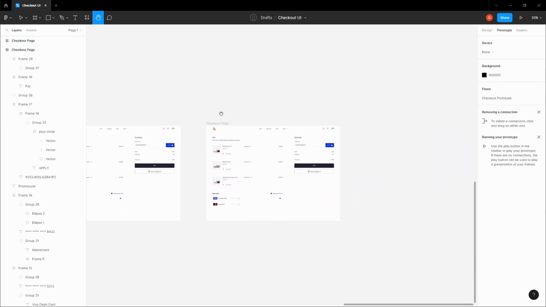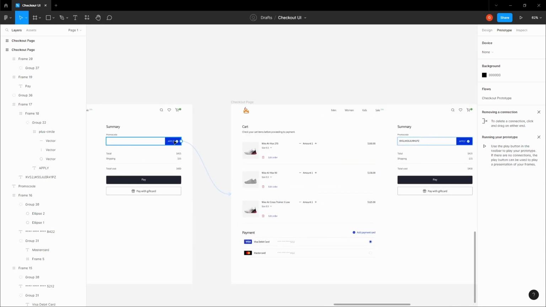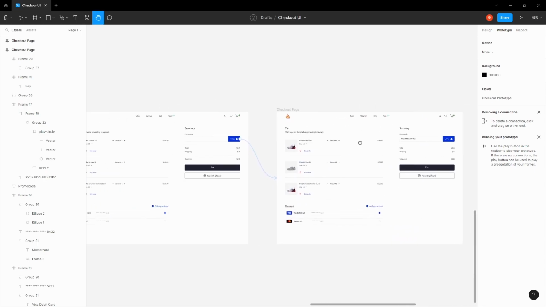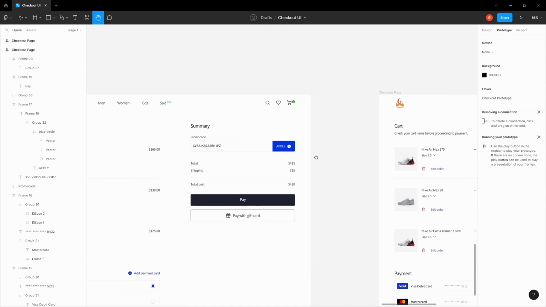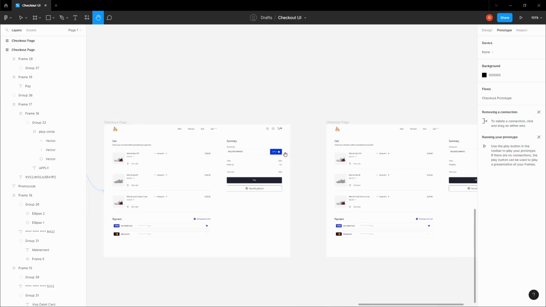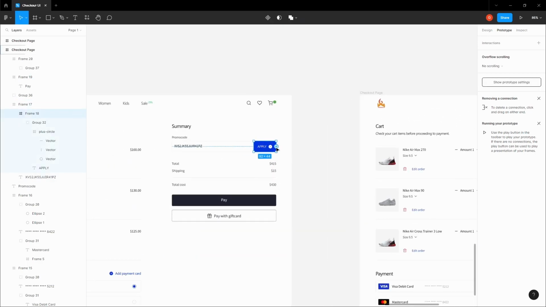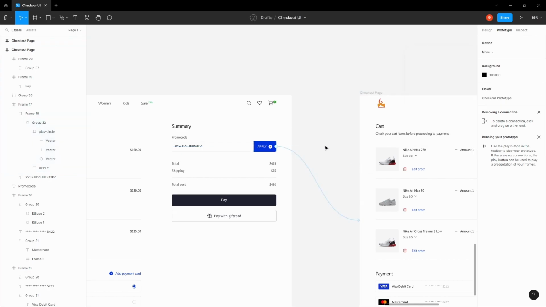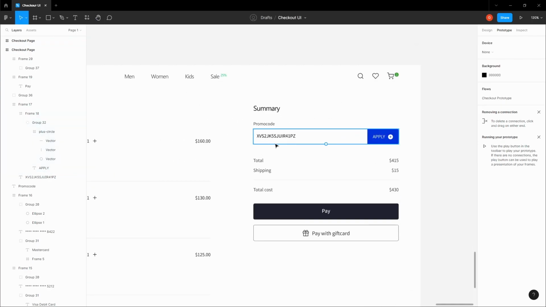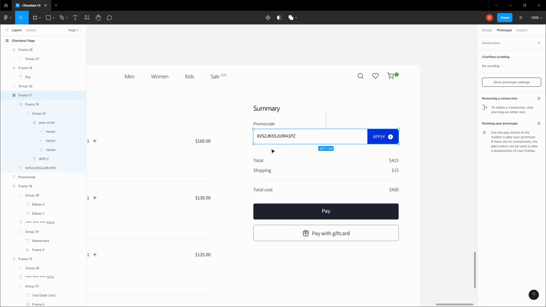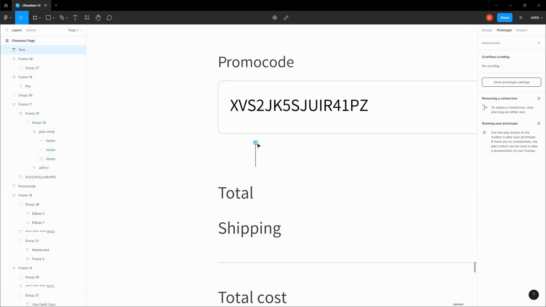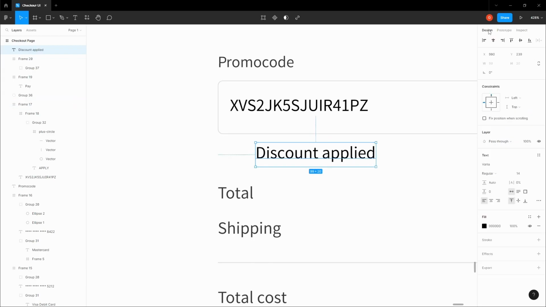So just copy this. So after we click on this button, we should add some text, and then we should apply it. So when we click apply, select this component and point it here. We should get a notification here that we have successfully applied the promo code. So let's design for that scenario. Let's write here, discount applied. This should be 13 pixels.